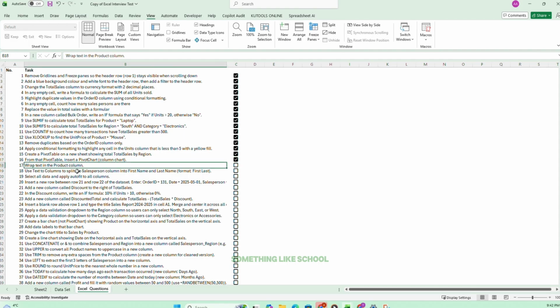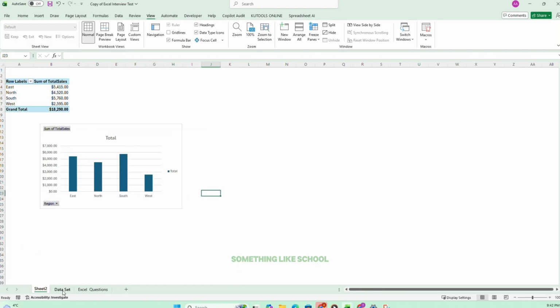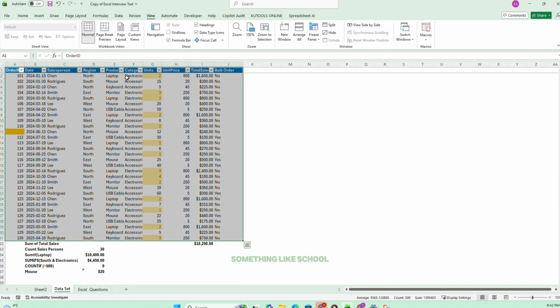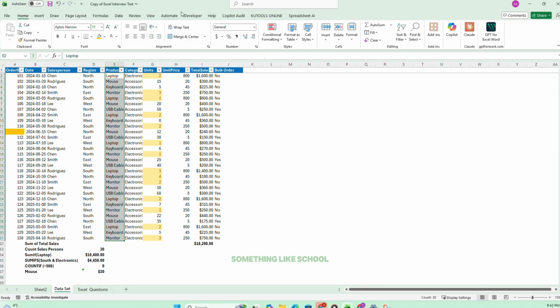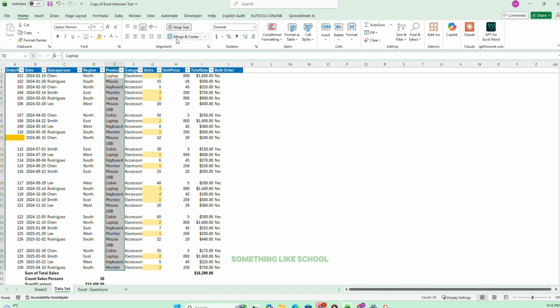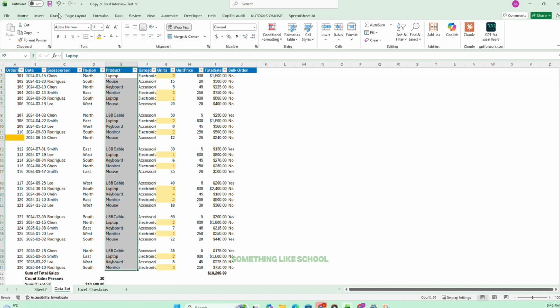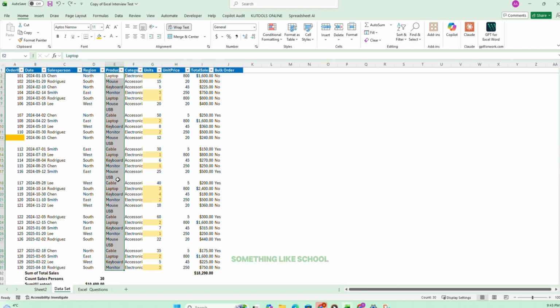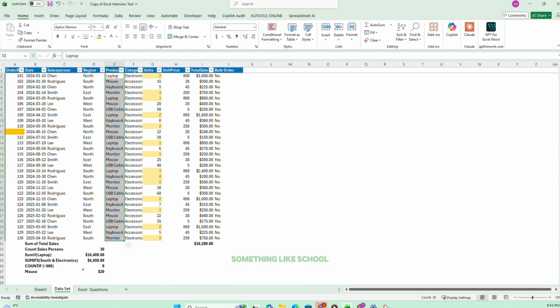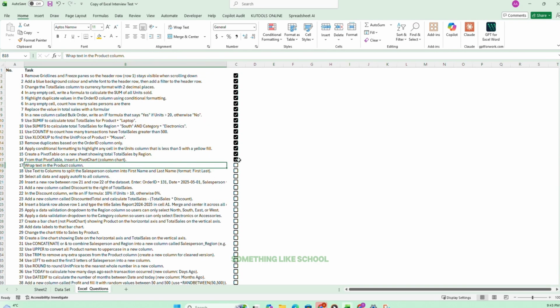Wrap text in the product column. Product column. So we have to go back to our data set. This is the product column, but I don't think that will matter much because the texts are not even that long. But click on wrap text anyway. Remove it. Or click on wrap text anyways. I'm just going to unwrap it, but that's how you wrap your text if you have a longer value.